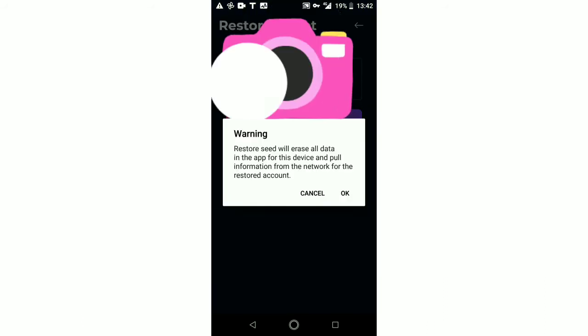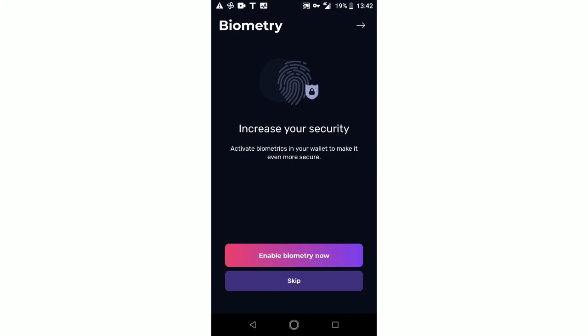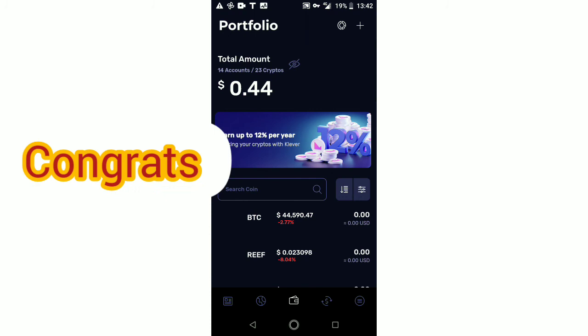Warning: restore seed will erase all data in the app for this device and pull information from the network for the restored account. Okay, it is restoring accounts. In this wallet of mine, I think I had like $3, either 3.4 or 3 point something. So increase the security, enable biometry. I can skip this, I won't do this now. This account of mine had $3.4 or $3.5. It's going to load. So we have recovered our wallet.